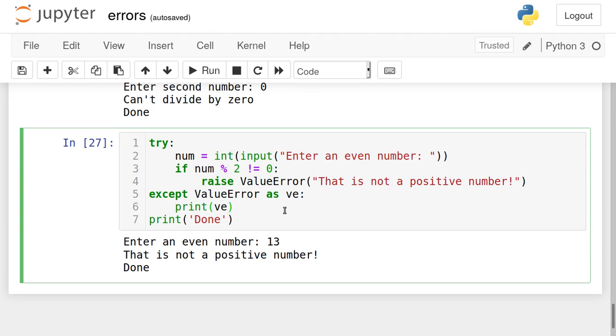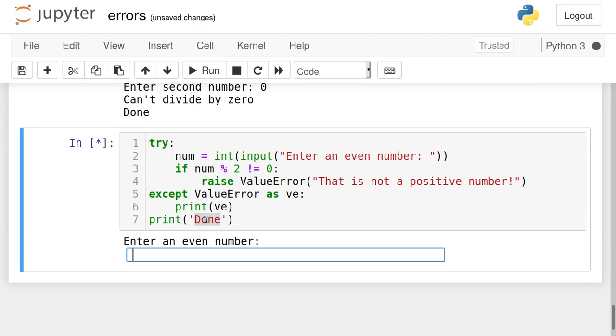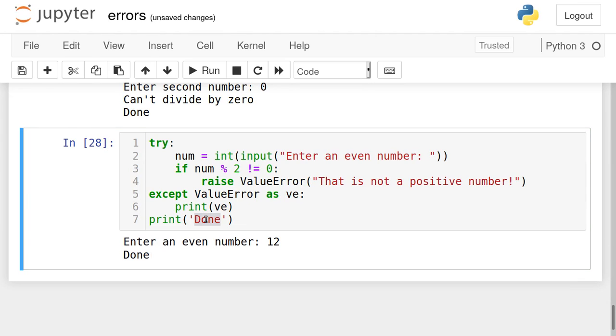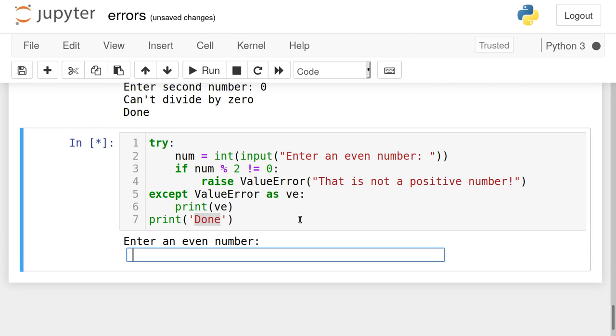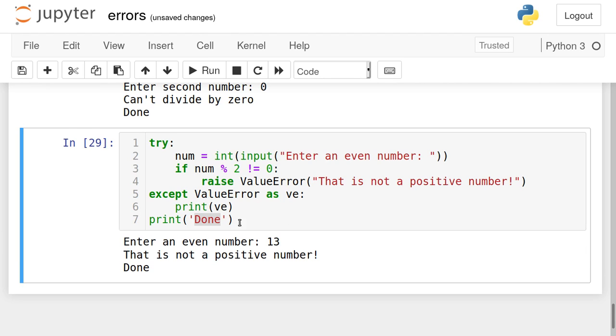Now, again look at this example. You can see this "done" will be getting printed if there is no exception. Also, this "done" will be getting printed when an exception has occurred in this code snippet. Now, what if I want to execute some statement which will only occur when there is no error or no exception occurring in the code?